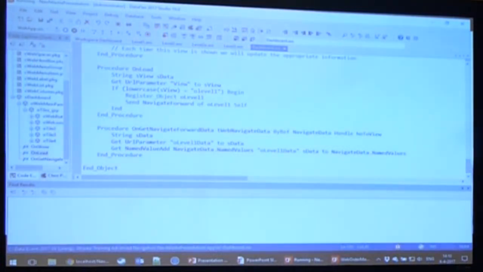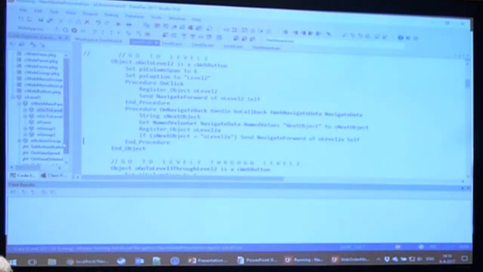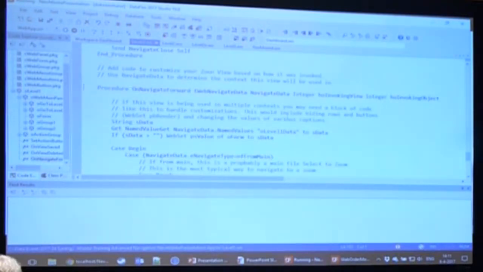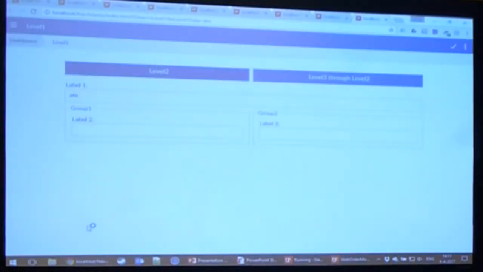And what you can then do in O level 1, if it got activated, on navigate forward, you can say, okay, I got you the data, get the value of named values, O level 1 data. If there is some data, put it into the value of O form. So automatically initialize it like that. So what does that look like? Actually like this. Click on try. You see it's automatically loaded with ABC here, because in the URL, I said view is level 1 and level 1 data is ABC.